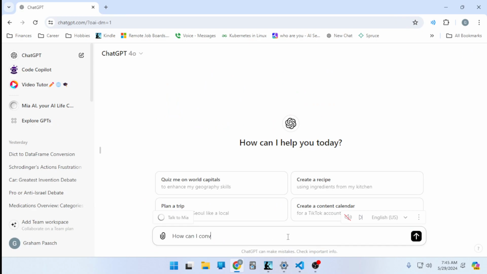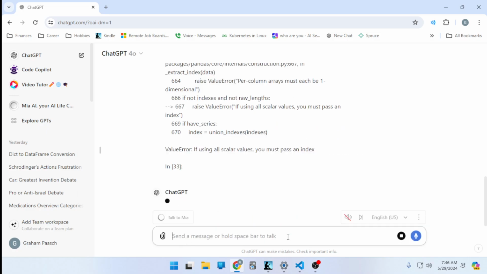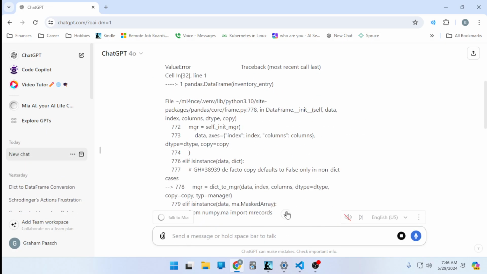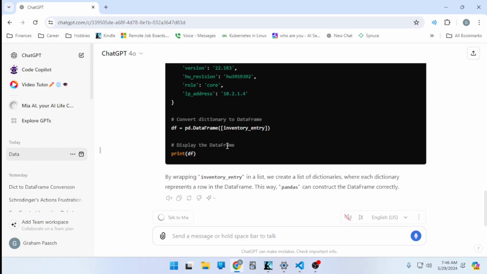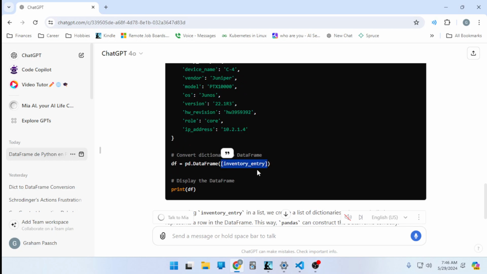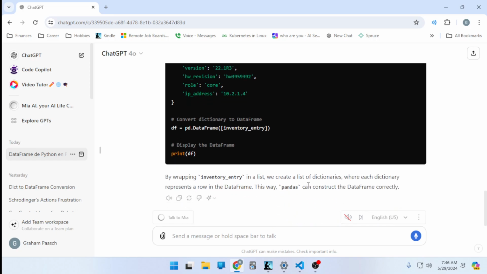So how can I convert this Python dictionary to a data frame, to a pandas data frame? So remember, okay, so you have to put it in a list. That's all you have to do, because then you give it the rows and columns.